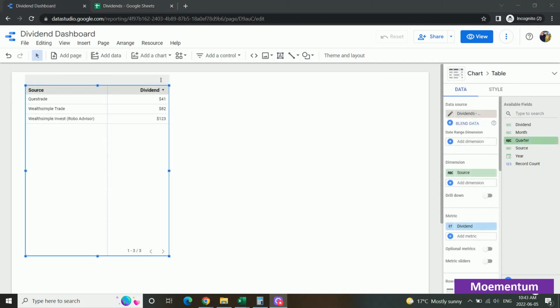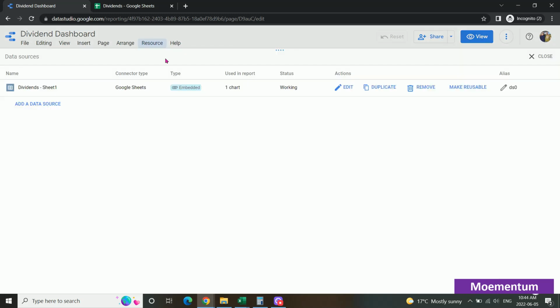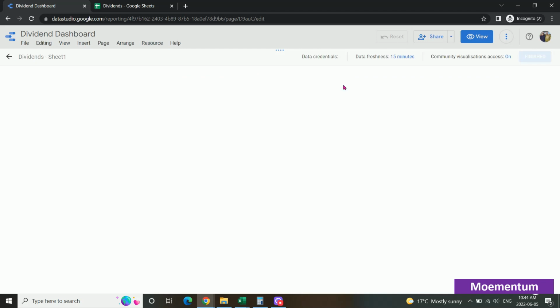Now, one thing you would notice when you're looking at the list of available fields, except for year that is shown as a calendar, the rest of them are showing as ABC, which means the system thinks that they are categorized as characters or text. That's not truly the case for dividend. We want to make sure that they are reflected correctly, which is why we want to go back to our source data. We can click on resource, manage added data sources, so that it loads this file for us, and in there we click on edit.